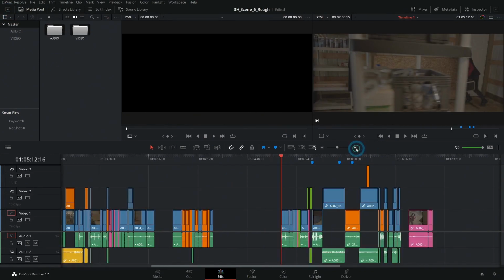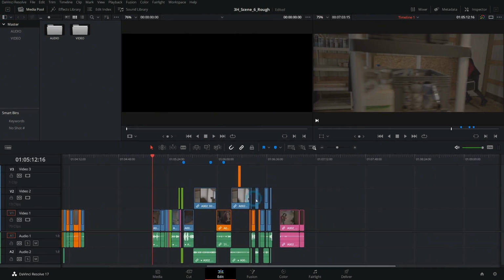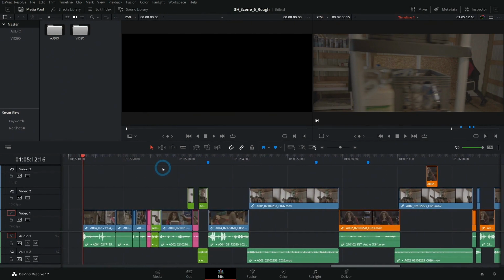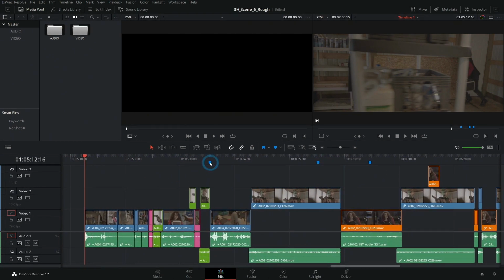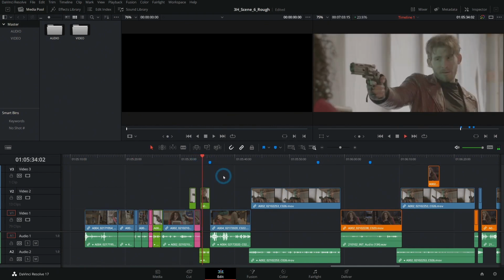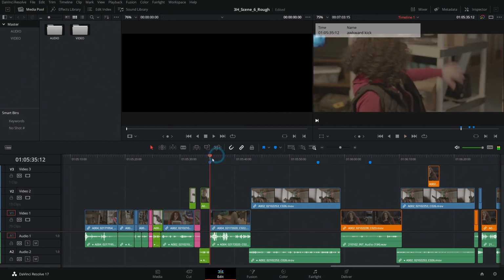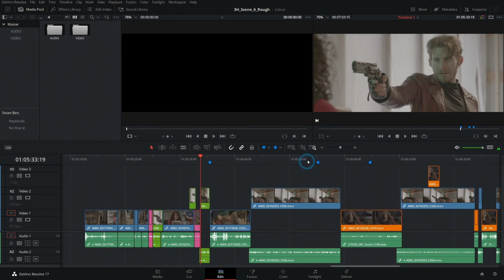And I have a couple of markers here with some notes on them. So let's zoom in a little bit. And these are just some notes after watching through this. One is this kick is really awkward. It's right here. You don't really see the kick, so we need to solve that somehow.